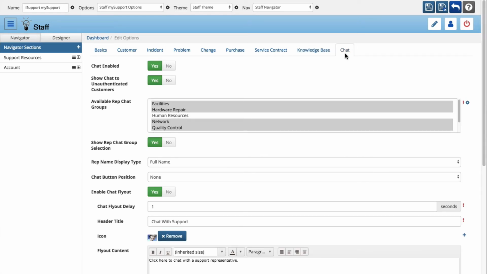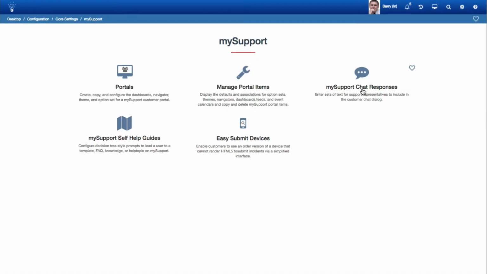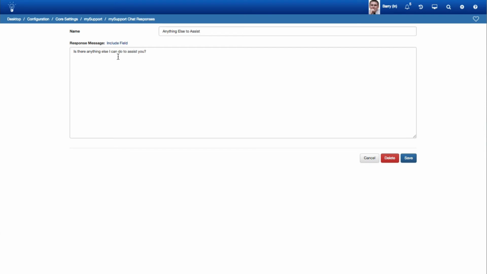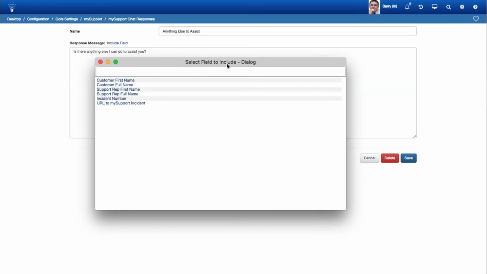Use the Chat tab in Options to enable and configure chat. There are many ways to provide access to chat on a mySupport portal: via a navigator link, navigator button in a component, flyout dialog, or chat button at an edge of the window. Use the mySupport chat responses screen to enter sets of text for support representatives to include in the customer chat dialog. You can use the Include field link to add the first and full name from the customer and accepting support representative's profile record, as well as the number and URL of the incident created when the chat is accepted.